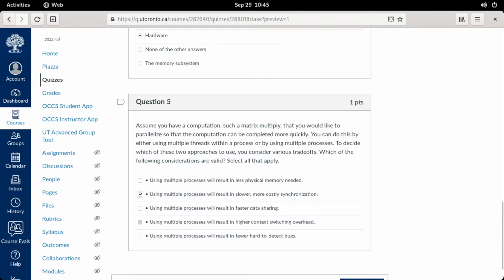Using multiple processes will result in higher context switching overhead. True, right? Because we don't know everything involved in context switching processes, but it's at least going to be the same thing as threads plus swapping the address space. So that's more, that's slower. Using multiple processes will result in fewer harder to detect bugs. True. We got a true, true.